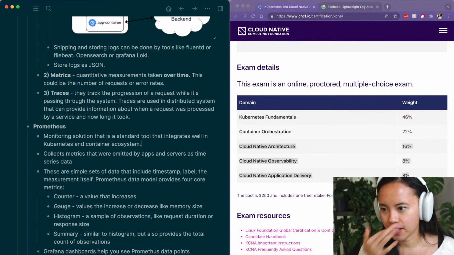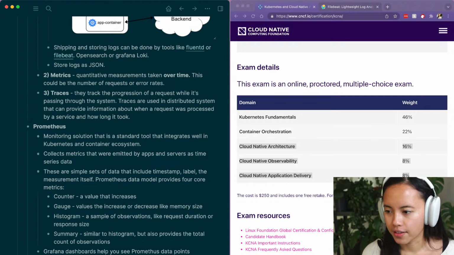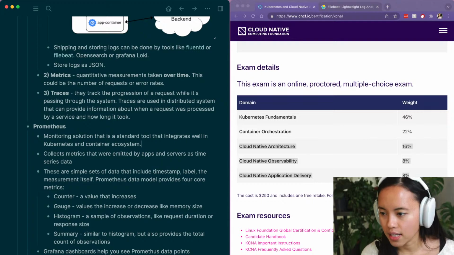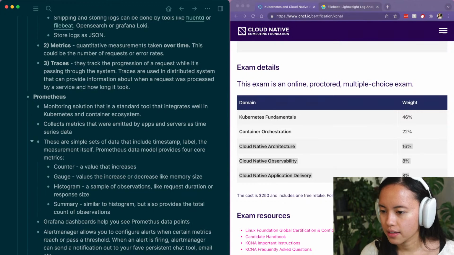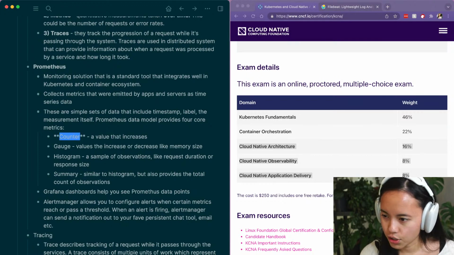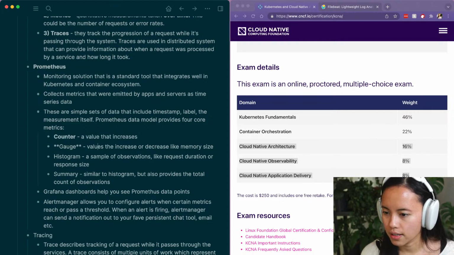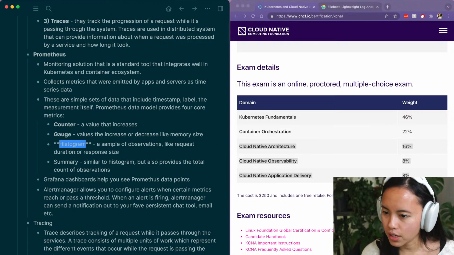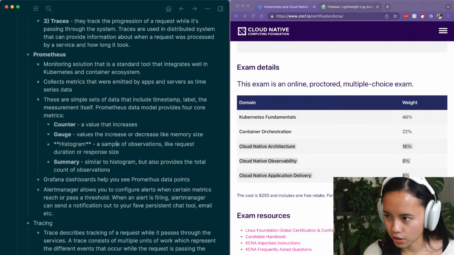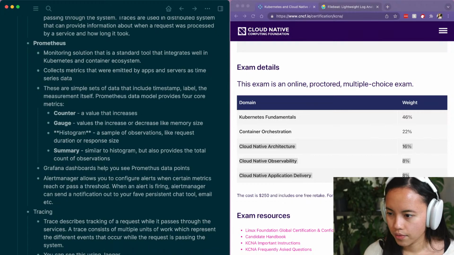So, like we said, metrics is a quantitative measurement taken over time, and that's what Prometheus does. It collects metrics that were emitted by apps and servers as time series data. So these are simple sets of data that include timestamps, labels, and the measurement itself. The Prometheus data model provides 4 core metrics: counter, gauge, histogram and summary. Counter is a value that only increases. Gauge is a value that can increase and decrease, like memory size. Histogram is simple observations like request duration or response size. Summary is similar to histogram, but also provides the total count of observations.